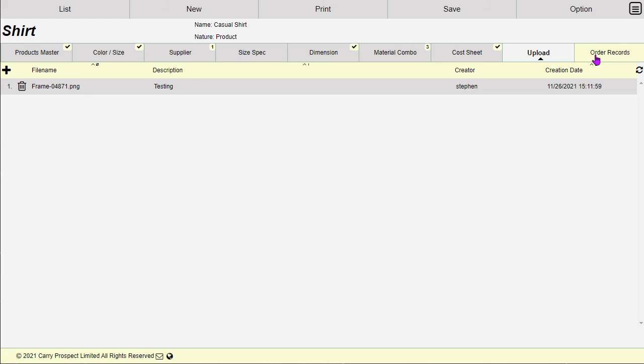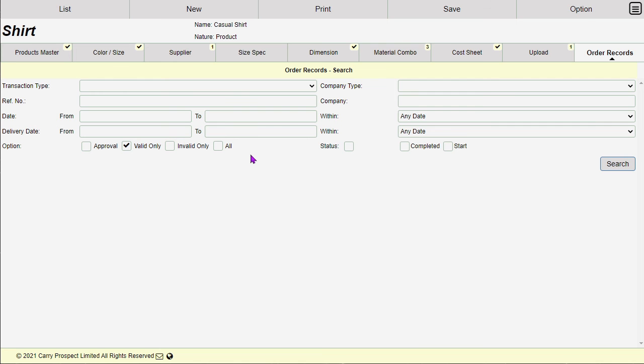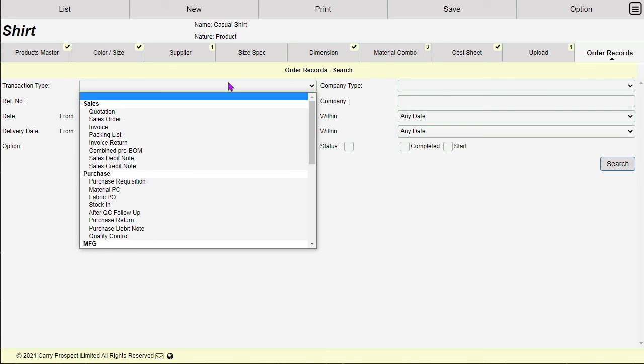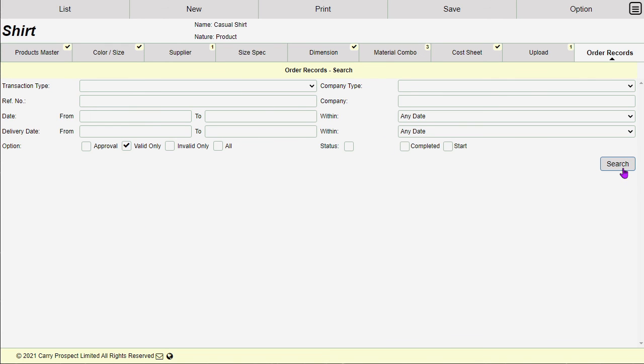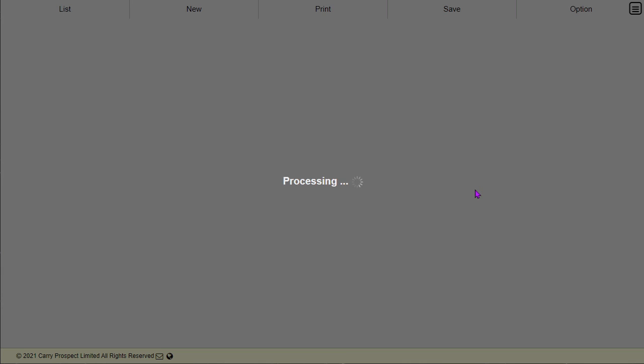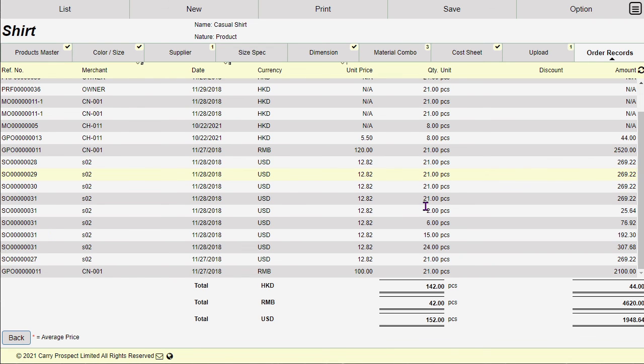The next tab is Order Records. You can find the transaction documents related to this item. Enter the criteria you are looking for, and click the search button to search for related documents. And the result list is clickable and allows you to open these documents.